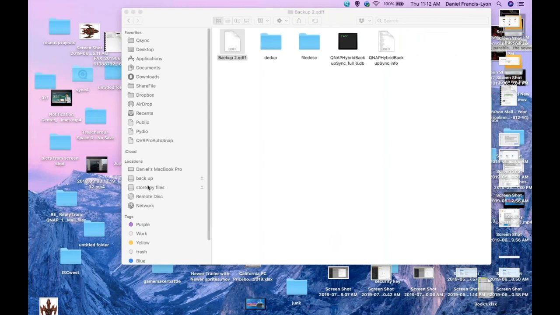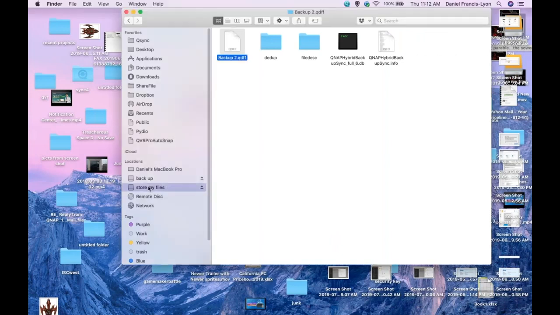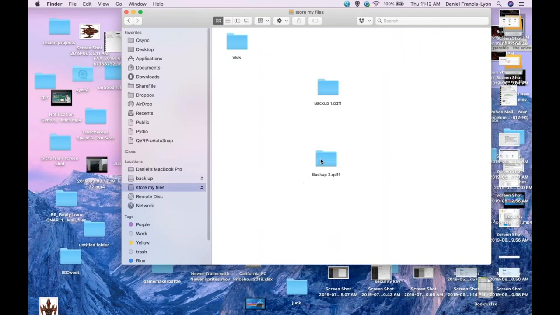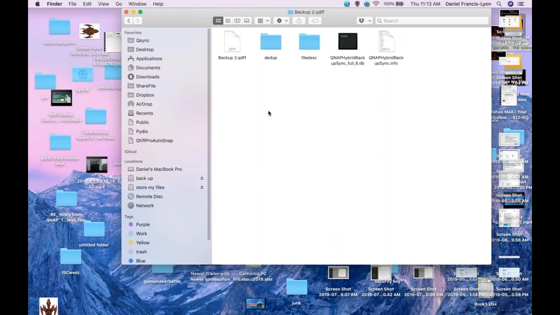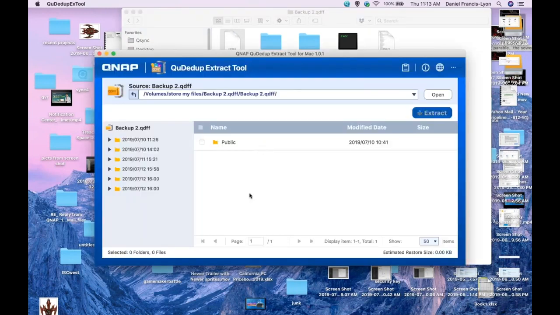So I have a backup on my external drive. You just double click on the backup QDFF folder. And if you've already downloaded and installed the extraction tool, then you just double click on the QDFF file. And it just automatically opens the extraction tool. And now I can choose any version I want to do the backup.